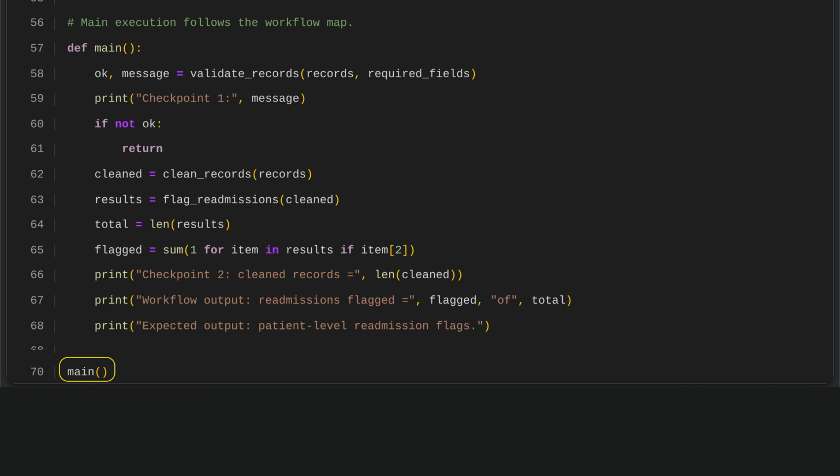The main function runs the workflow by first checking that each record has the required data. If validation fails, it stops early. Otherwise, it cleans the records by converting date text into date values. It then identifies possible readmissions by comparing discharge dates with the next admission date within a set time window. Finally, it reports how many patients were flagged, giving a clear summary of the workflow's result.